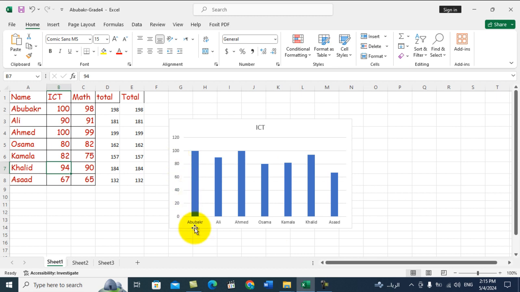To display the value on the chart for each student, just put the mouse cursor on the column. It will display the name and the value. As you can see, it's 100. Put the mouse cursor here, the value was 90, it displays 100, and so on. So this is the first type of chart, which is called column.